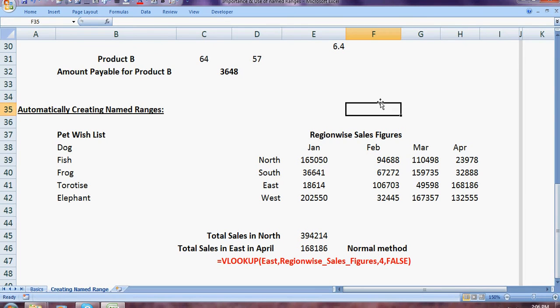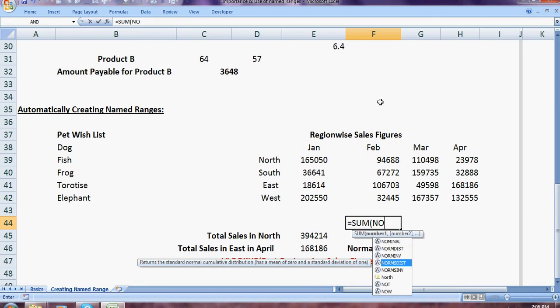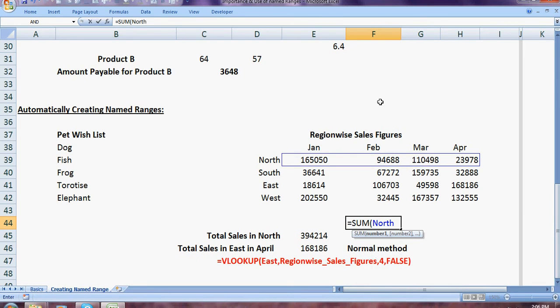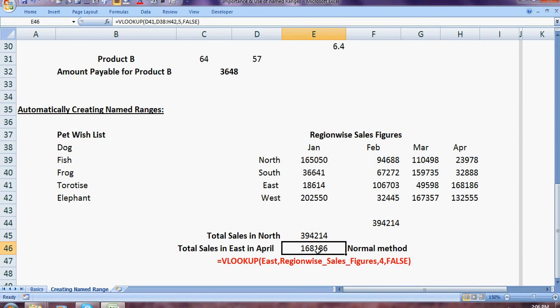Now suppose you want to find out total sales in North. What you can do is equal to SUM North. This is total sales in North. You can again recheck it, 394214.